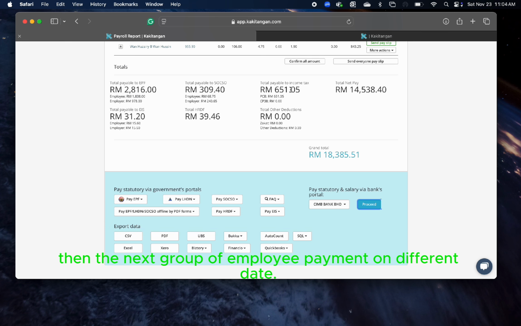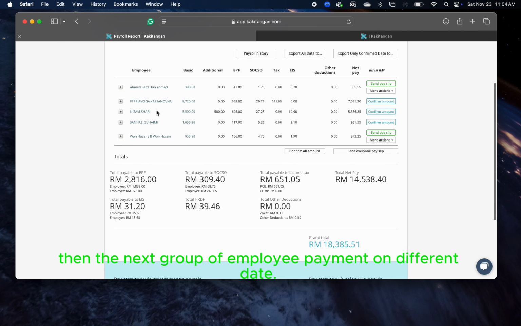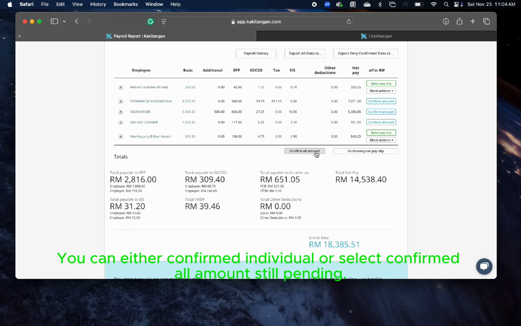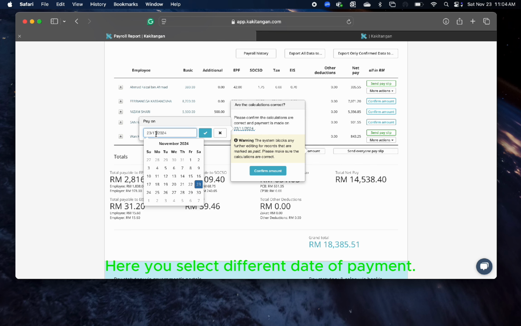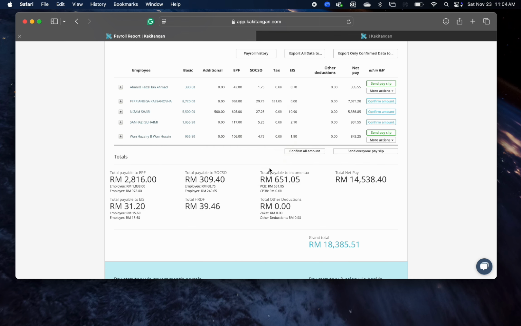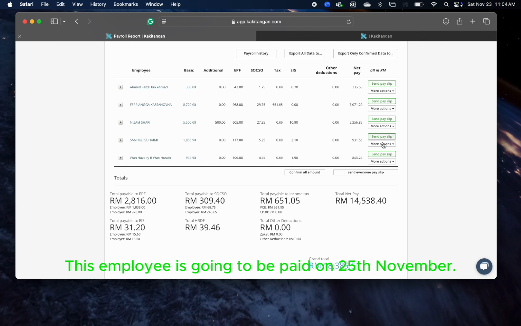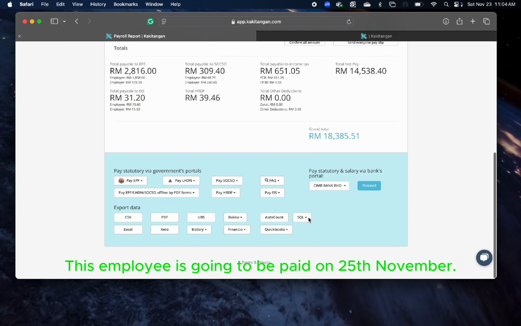Then the next group of employee payments on a different date. You can either confirm individually or select confirm all amounts still pending. Here you select a different date of payment. Let's say November 25th is the payment date. This employee is going to be paid on November 25th.